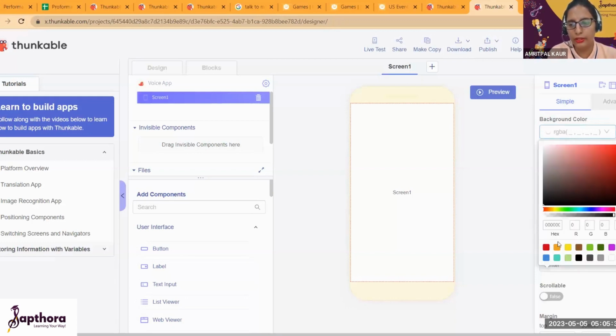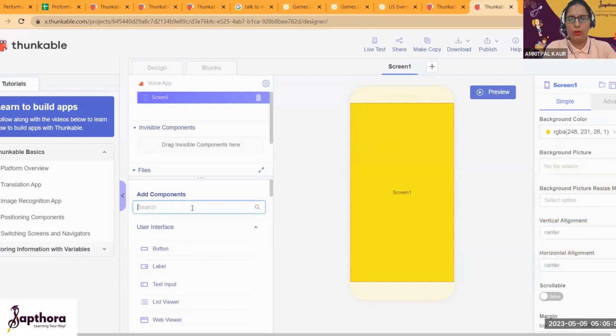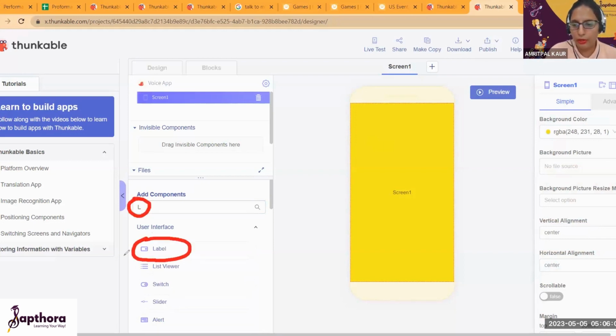So I'm going with the yellow one. Okay, so you can go with one, right? Second thing, we need a label, to show what our app is all about. So drag a label. Can you see the label over here? I just typed L, so I got label. Below button you can also see the label option in the add component section. So simply take your label and drag it onto the screen like I'm dragging.